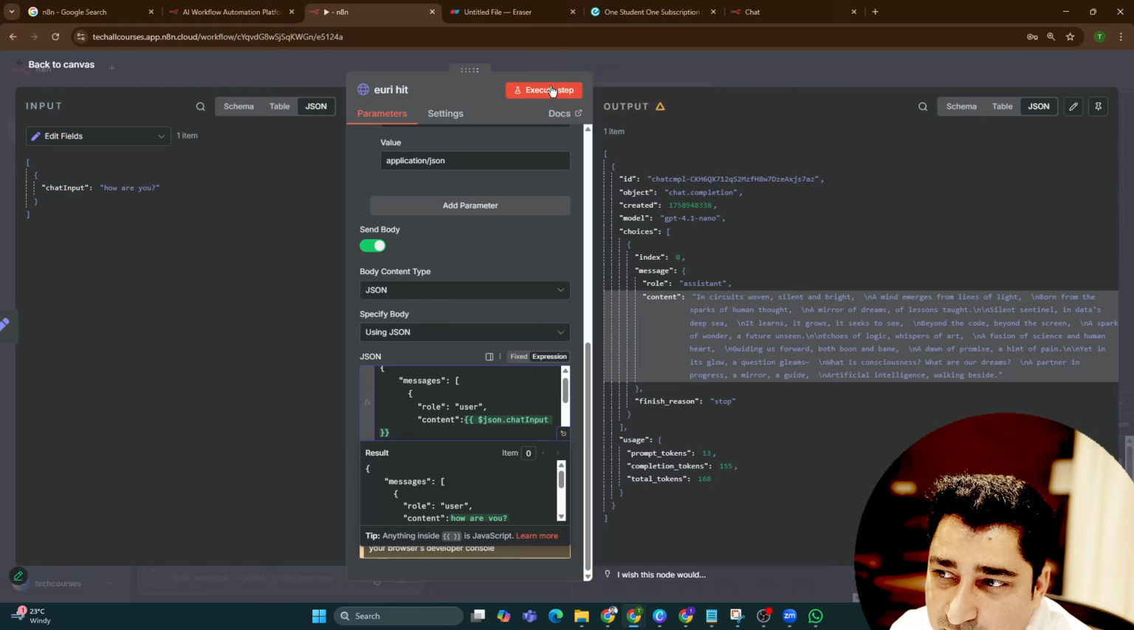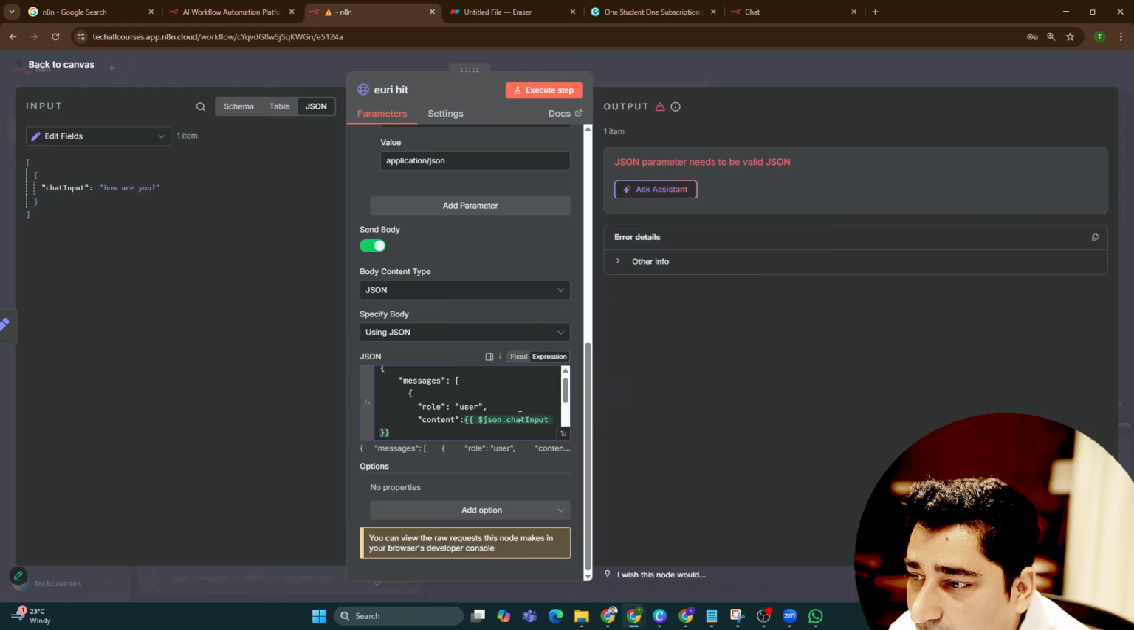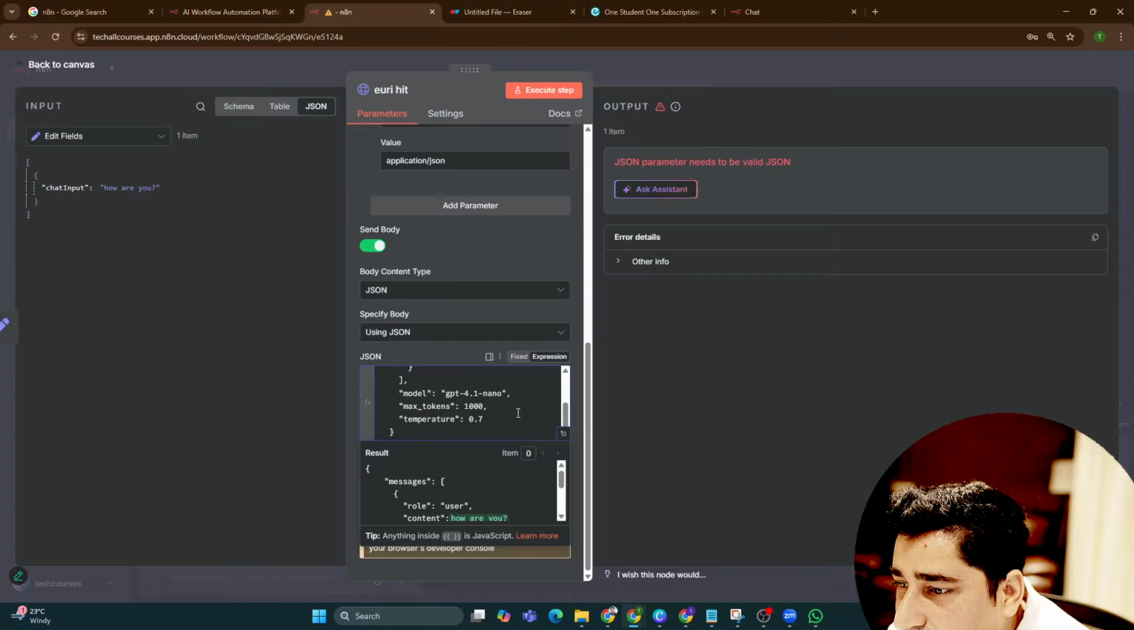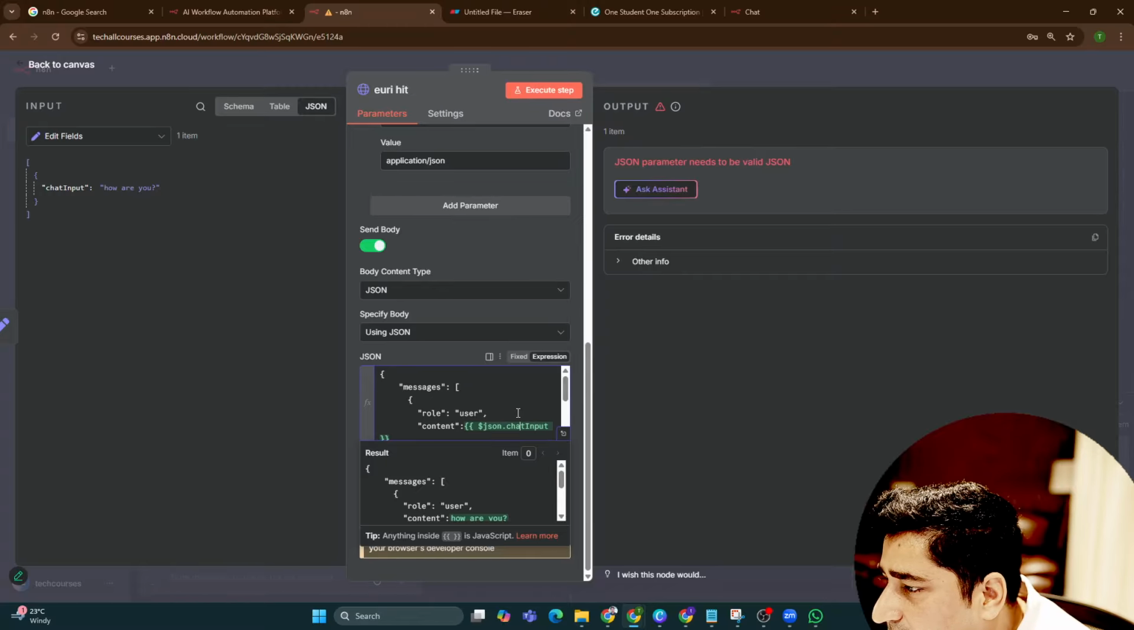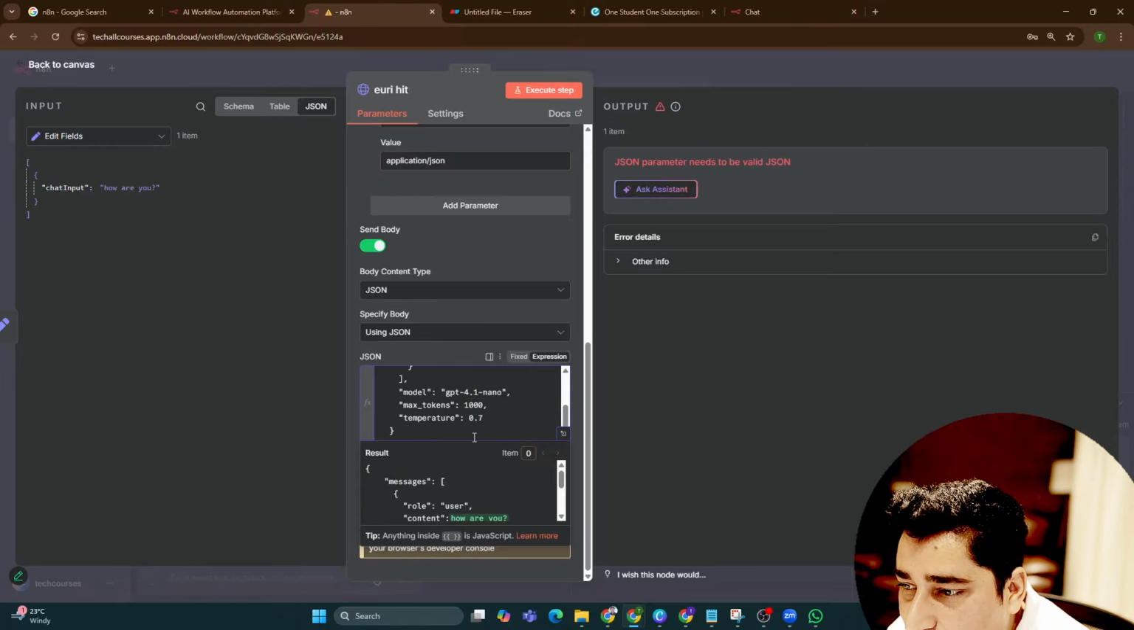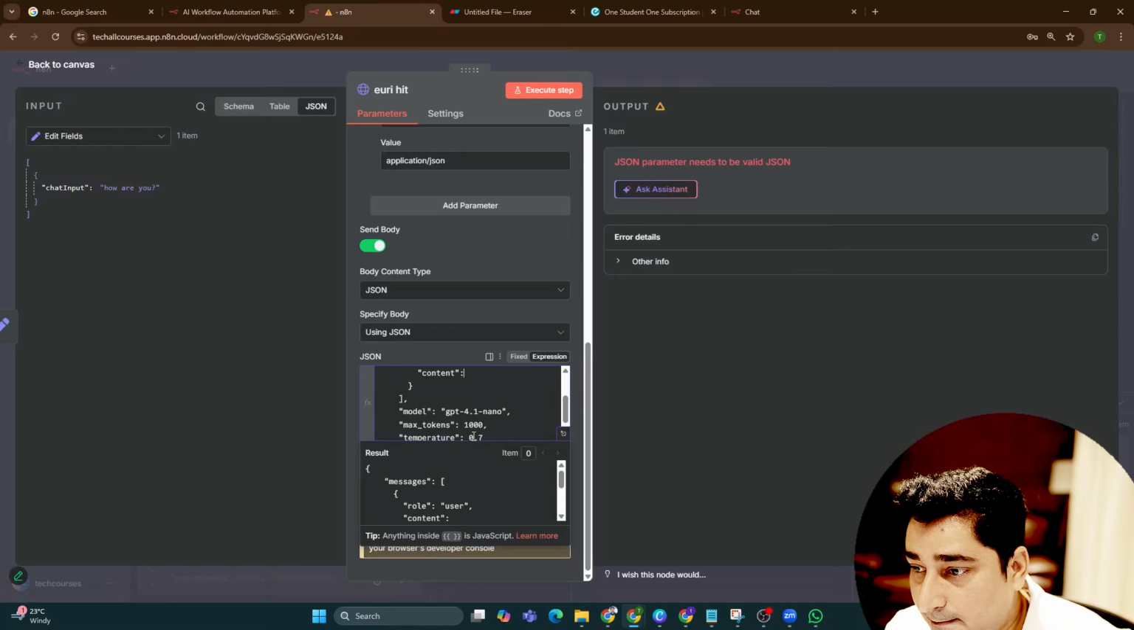Now let me execute this system. Let me test it. What happened? Somewhere I have made changes. Problem: Euron hit, JSON parameter needs to be valid JSON. Oh, maybe I have disturbed my JSON.